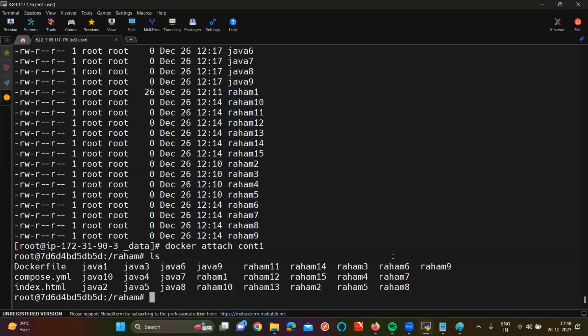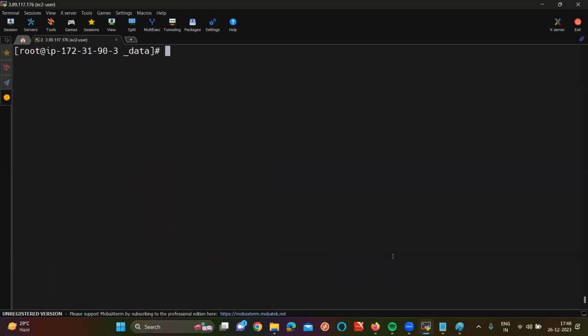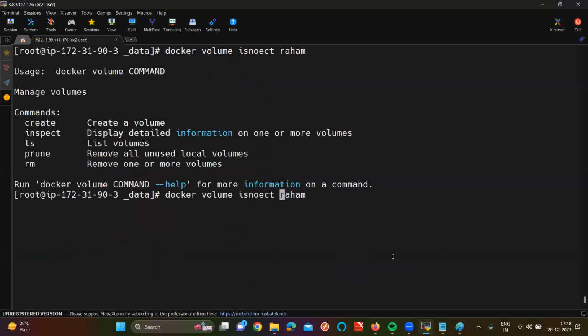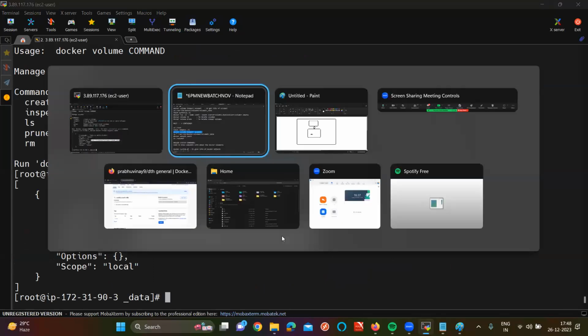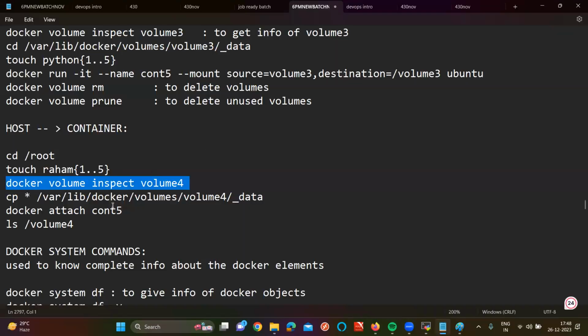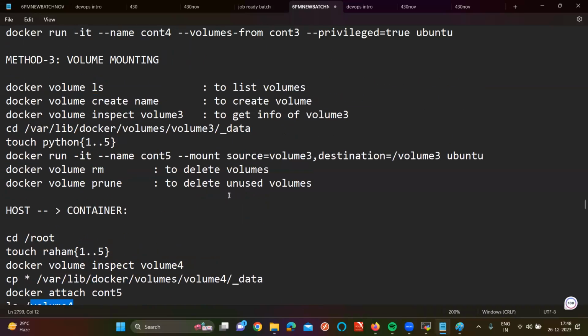Come out of this. Docker volume inspect Raham, it is my volume. Inside, are you seeing the data? So here you are going to put the data. Once you put the data, go to the container and go to the volume. You can find the same files. So this is what we can call Docker volume mounting.